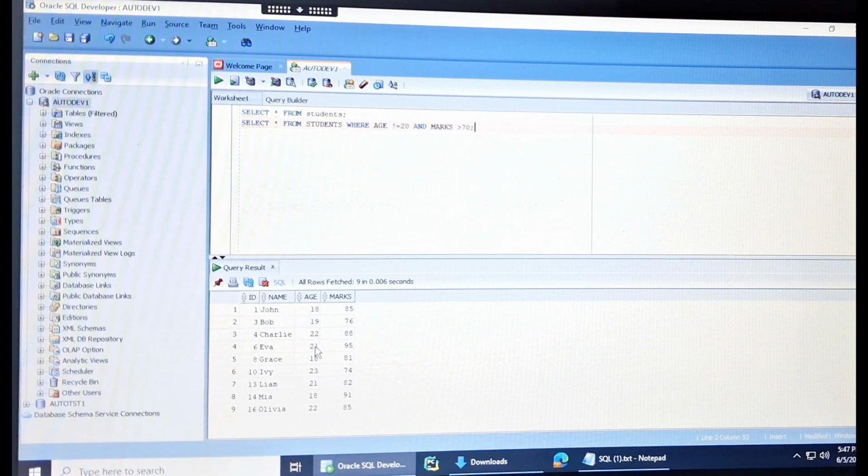So here we have seen how we can use the less than operator, how we can use the greater than operator, how we can use the not equals to operator, and we have also seen how we can add one more additional condition to the existing condition. So with the help of the AND, we can add the additional condition also.